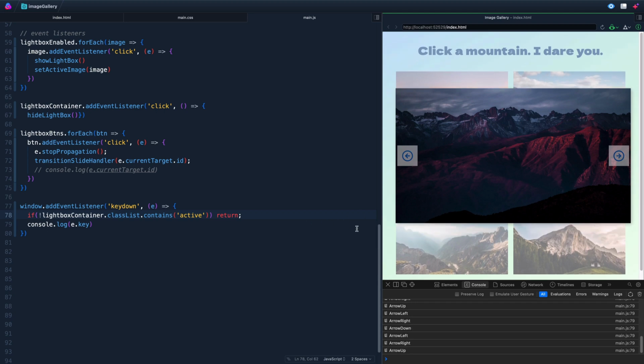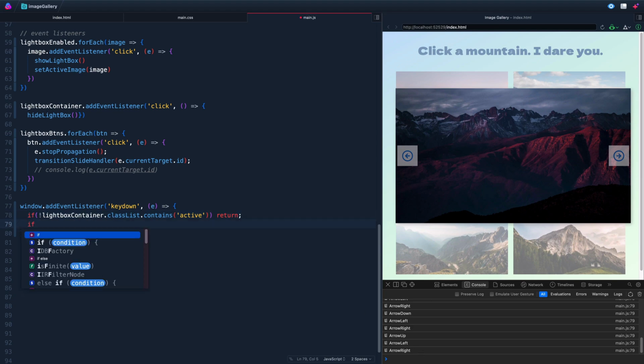Now there's two in particular that would be important, and those two would be left and right. And you notice it's capitalized left and capitalized right. So let's say something like this: if e.key.includes, first of all, left, and then let's copy this here. We'll say, or if e.key includes right, then we want to do two things.